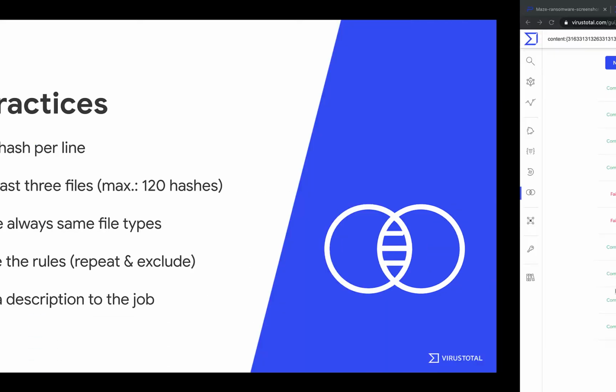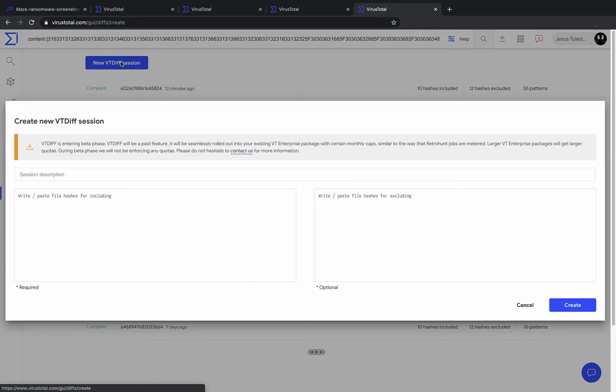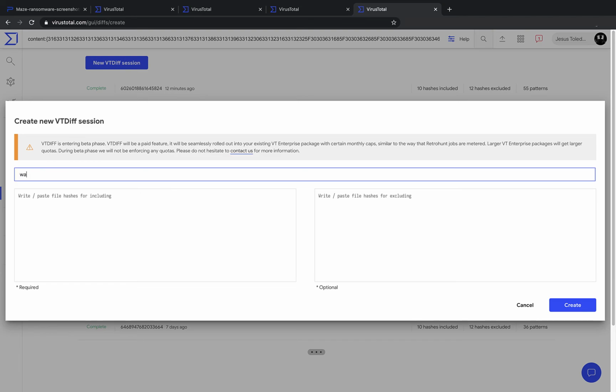Provide a description to the job. As you can see, not all of them are understandable. If I see this name, I might understand why I executed this task, but if I see this name, I really don't understand why I executed this. How can we provide a description to the job? When we are creating the VTDIFF session, in this part, we can add, for example, the name of the malware that we are looking for, or just a generic malware type like phishing or ransomware or whatever.